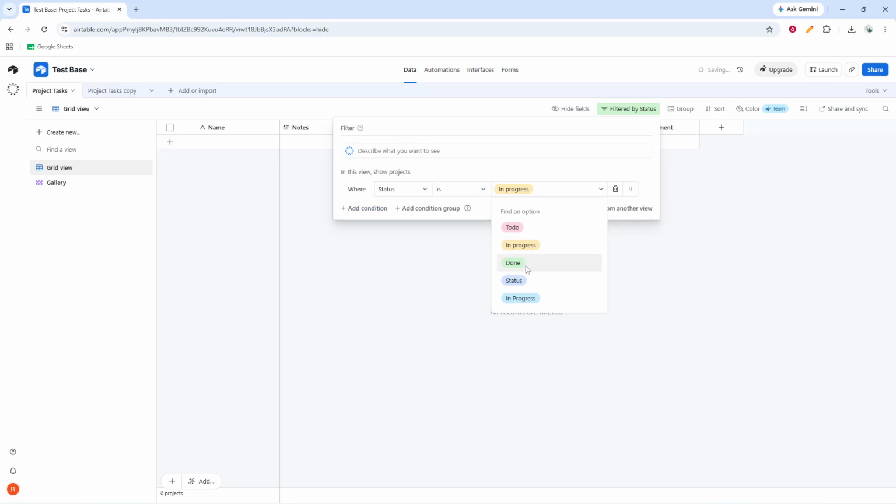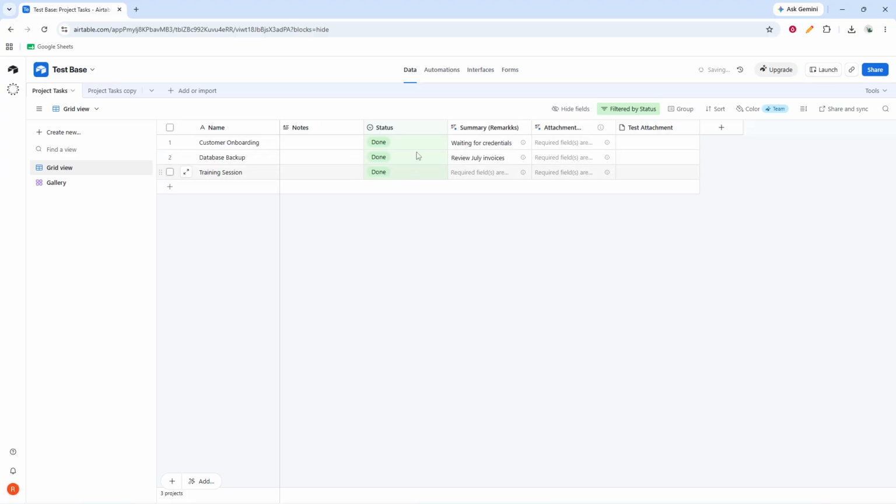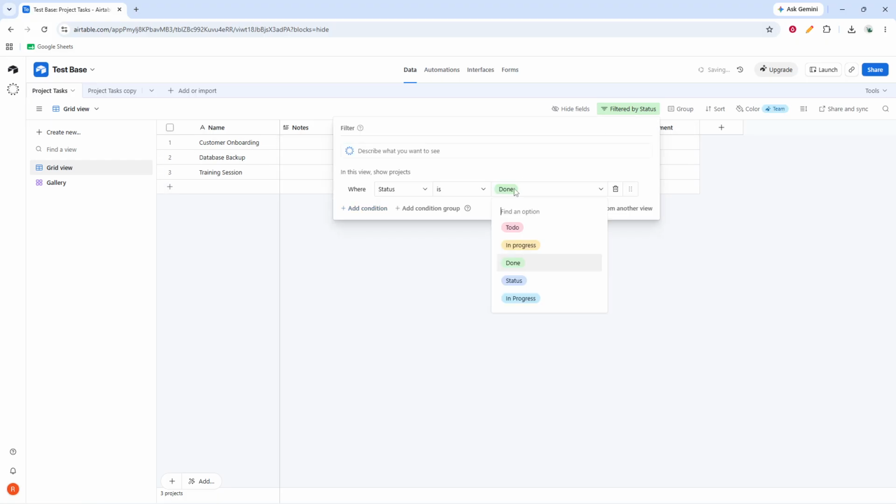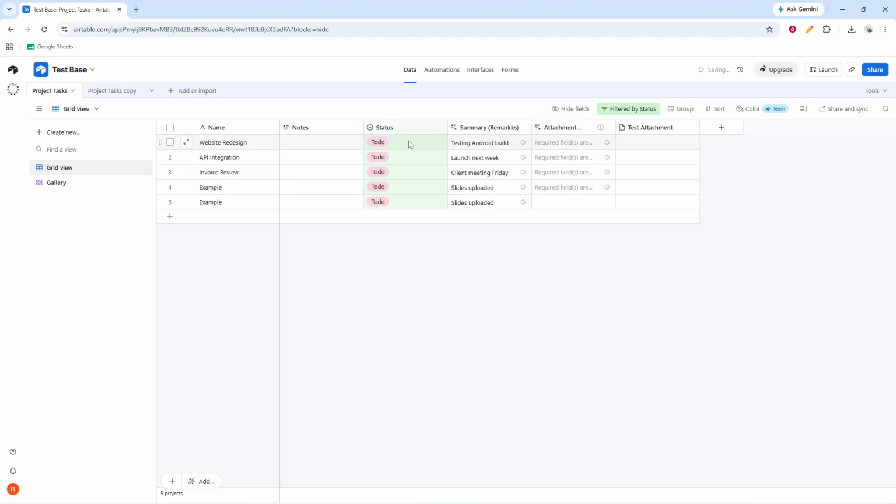As soon as the condition is in place, Airtable updates the table automatically. You will now see only the records where status is set to To Do. All other records remain in the table, but they are hidden from the current view because they do not match the filter. This makes it easier to focus on one group of records without changing the actual data in your base.